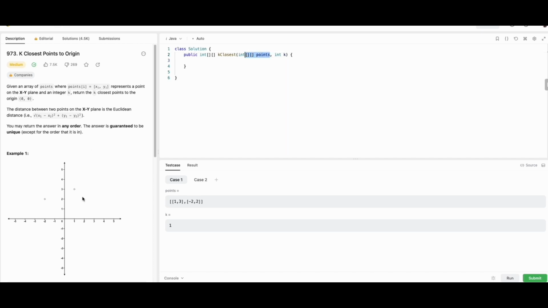So it has an x and y axis value for the point, and k is an integer: in the result we want the points which are closest to the origin. So k represents the number of values that should be returned in the result. They've already given us the problem and explained how to calculate the distance from the origin. So it's x1 minus x2 plus y1 minus y2 squared.